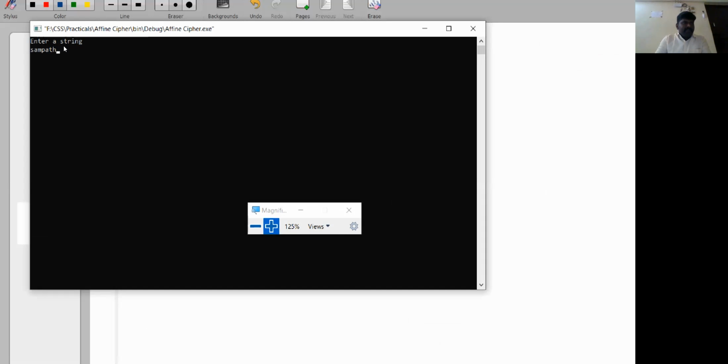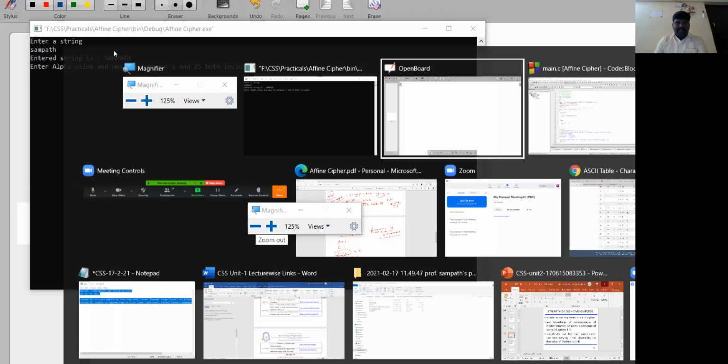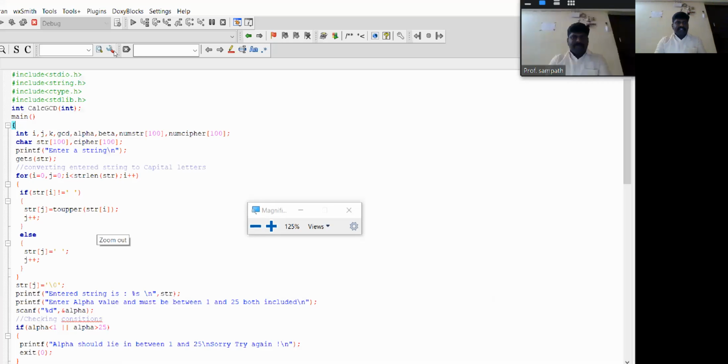So this is the input which I am going to enter, right? If I enter this, the entered string is shown converted from small letters to uppercase letters. I hope till this part you are clear with it. So we'll move to the further coding part explanation.